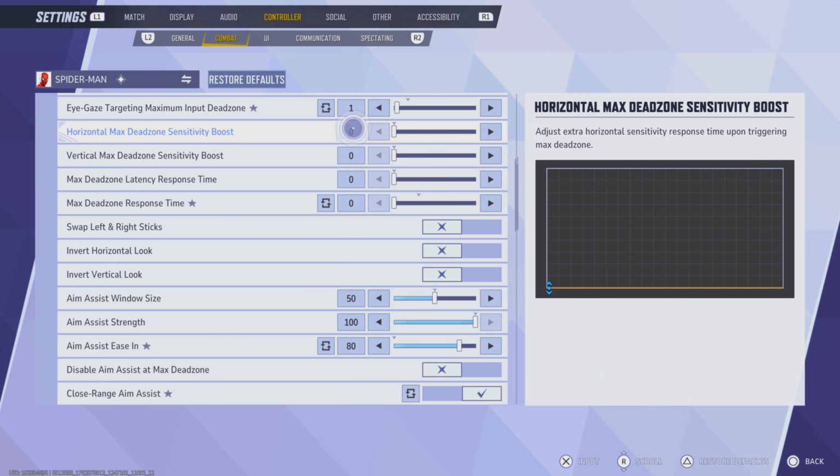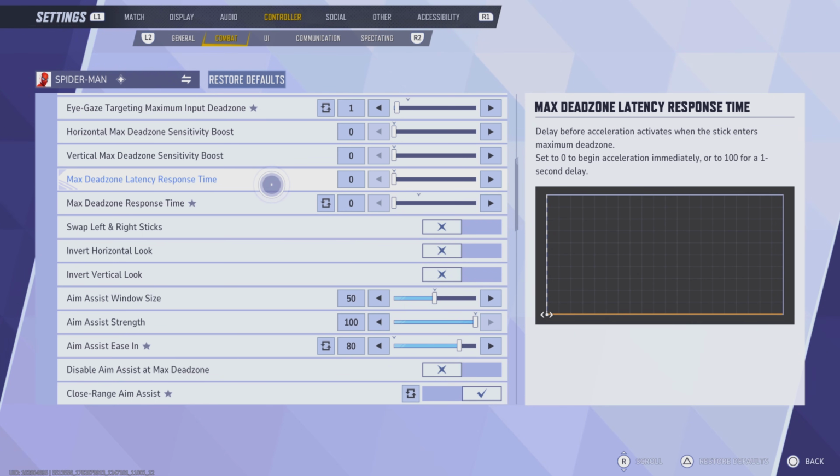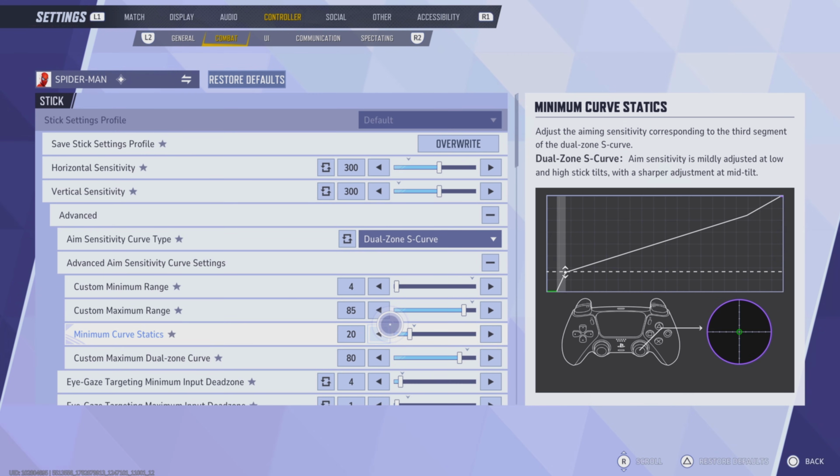And yeah, horizontal boost, that's just boosting your sensitivity even faster. Like it gives you an extra boost when you hit your max. Same thing for vertical, except it's just for up and down. Latency response time, this is before your acceleration activates when you reach your maximum. So like your boosts, this is for when that actually activates. And for your max dead zone response time, this is for that peak extra sensitivity when you reach your maximum dead zone. And that's basically it, man.